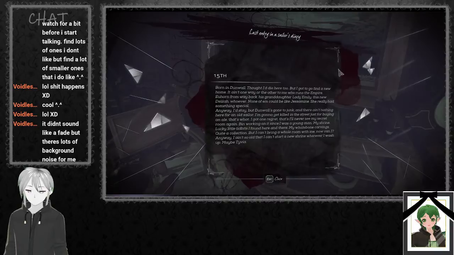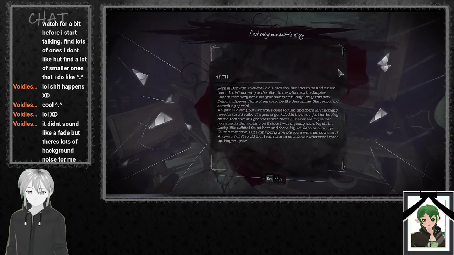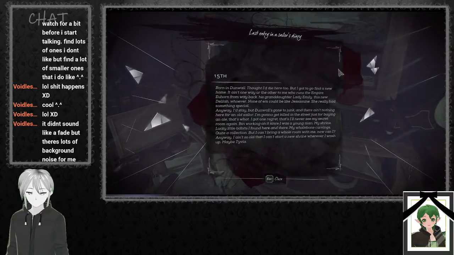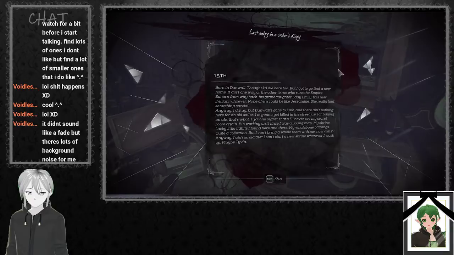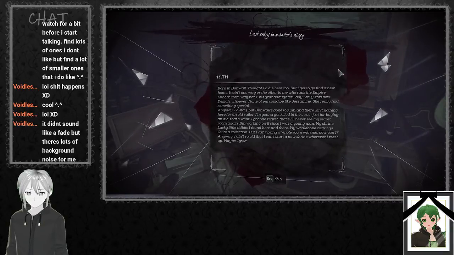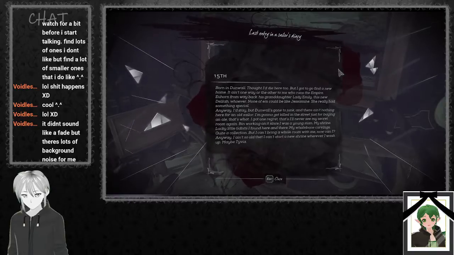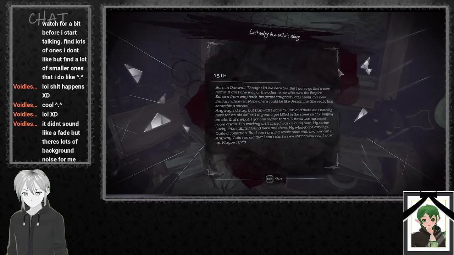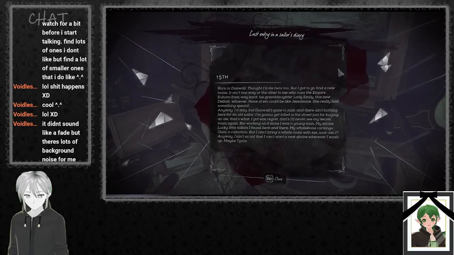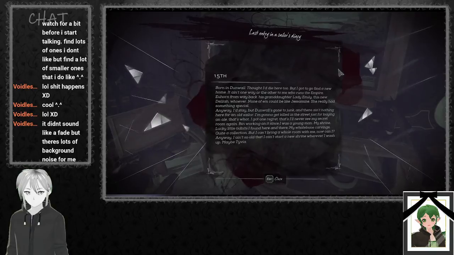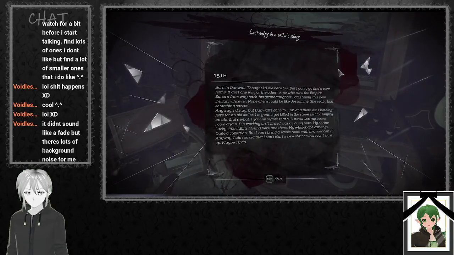Anyway, I'd stay, but Dunwall's gone to junk, and there ain't nothing here for an old sailor. I'm gonna get killed in the street just for buying a nail, that's what. I got one regret, and that's I'll never see my secret room again. Been working on it since I was a young man, my shrine. Lucky little tidbits I found here and there, my whalebone carvings. Quite a collection, but I can't bring a whole room with me now, can I? Anyway, I ain't so old that I can't start a new shrine wherever I wash up. Maybe Tibia.